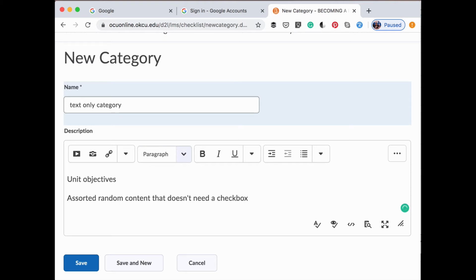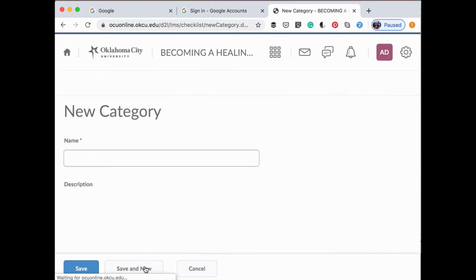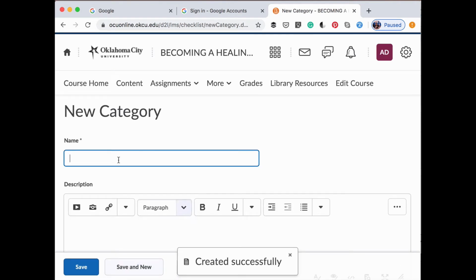Also, if I was using this not just as a text only category, but if I was creating a category where my checkboxes were going to live, I could put descriptions there. So let's hit save and new on this text only category. And then let's create one more. And I'm going to say this is task group number 1.